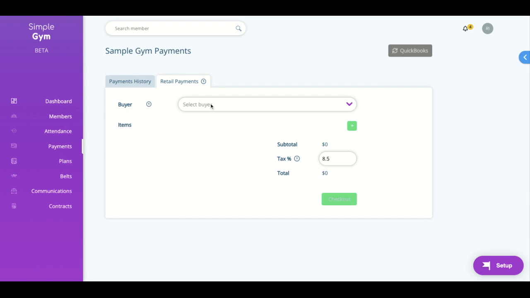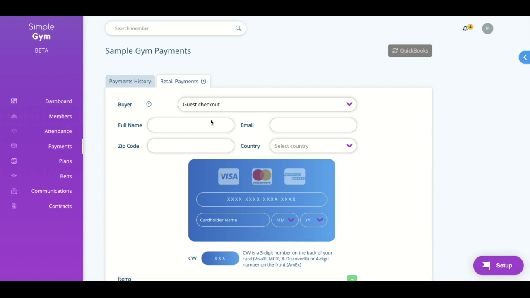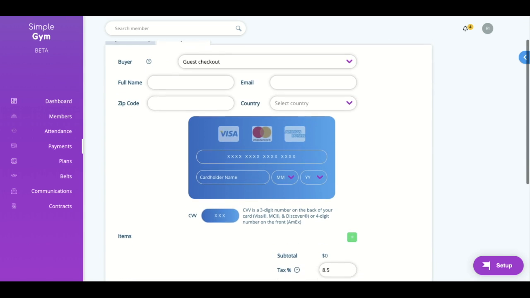First, select the buyer. If you select an existing gym member, their preferred payment method will automatically be charged, saving you the hassle of re-entering the payment information. Or, you can choose Guest Checkout, where you'll need to enter the buyer's payment details.